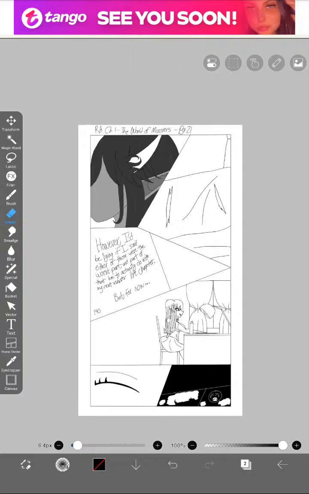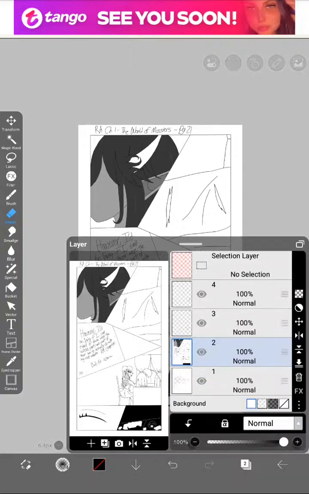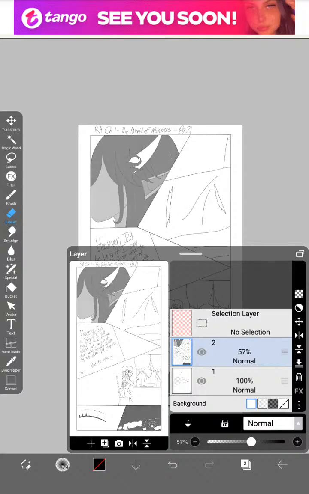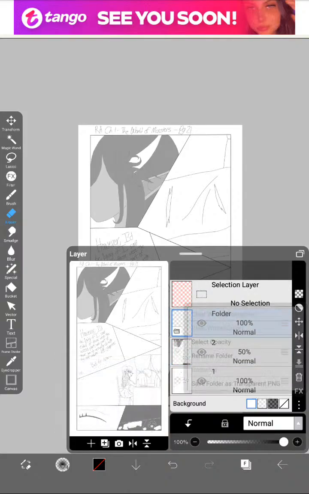Okay. I think we're ready to start tracing now. So let's just combine all these with that and get started. Okay, so I need to go panel 1.